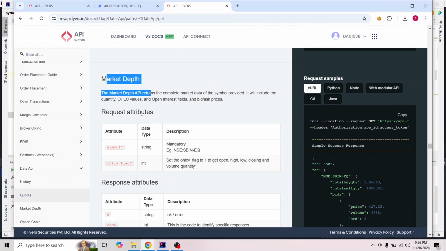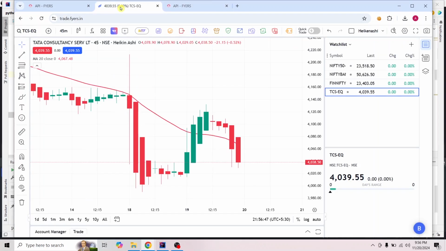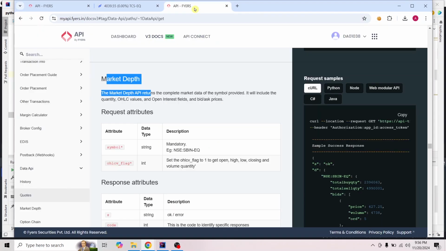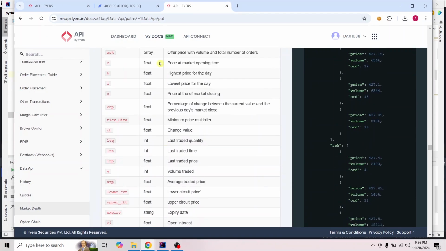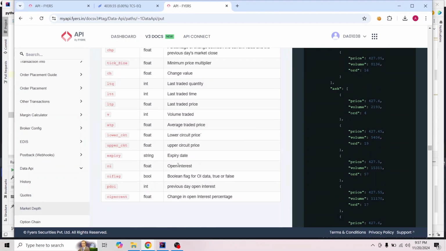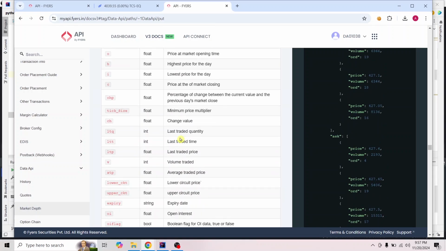So as we know, whenever you want, you can find the market depth here, that is, what are the best 5 bids and what are the best 5 asks. So that is also possible. And in fact, apart from that, it also tells you what is the open interest, what is the upper circuit, what is the lower circuit. So all that is also added.